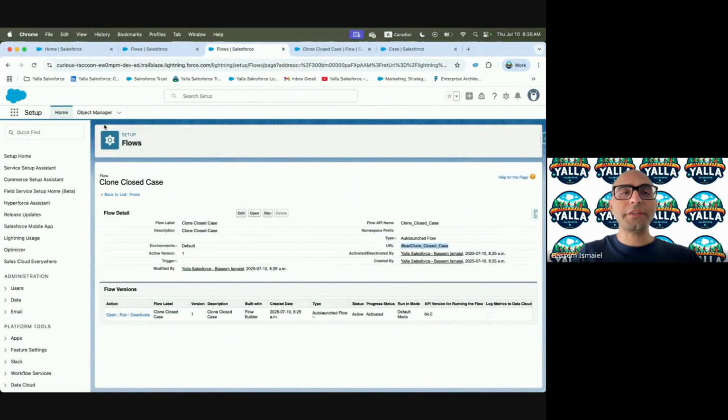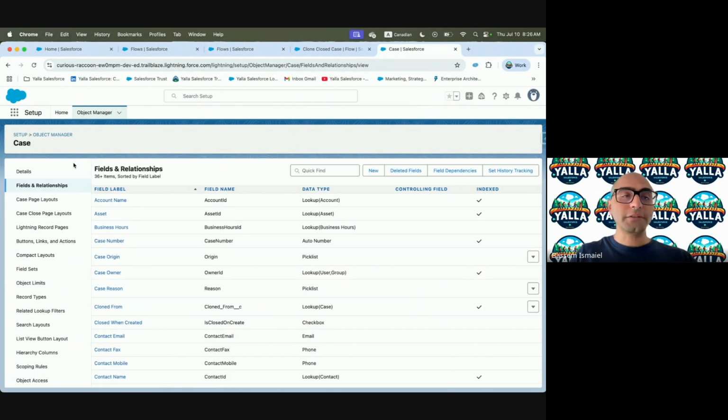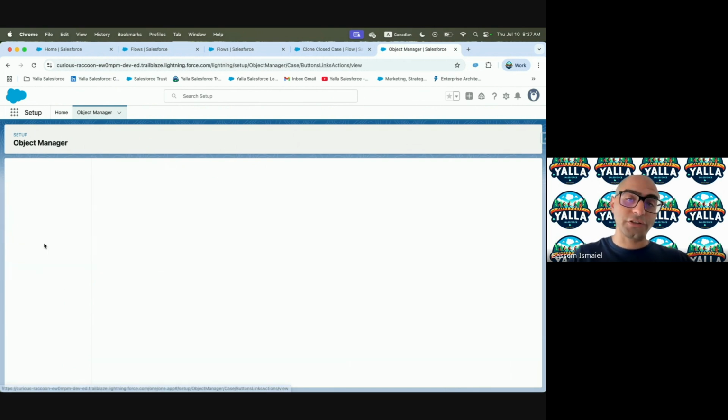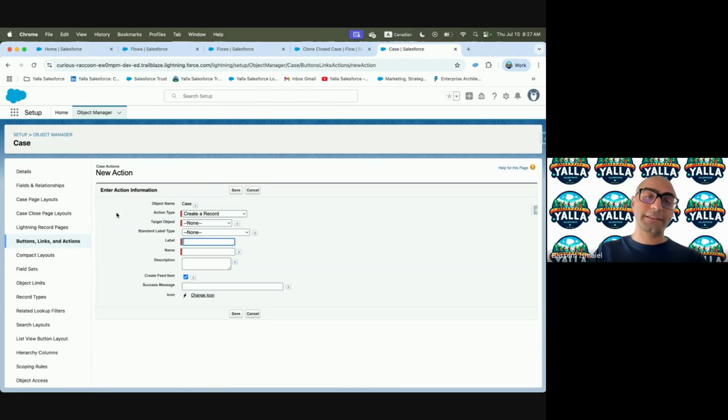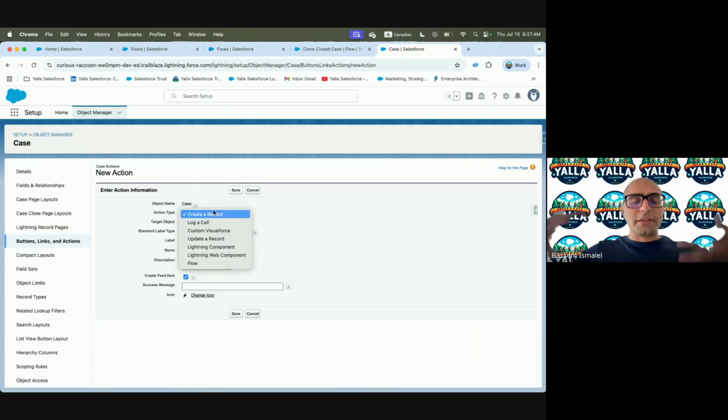So how can we create this custom button? We'll go back to the case. This is the case option, and in here you will find buttons, links, and actions. There is a new action and a new button. What is the difference? New action allows you to add still the same thing that allows you to click a button on the screen, but it has options like create a record, log a call, custom Visualforce, and so on.